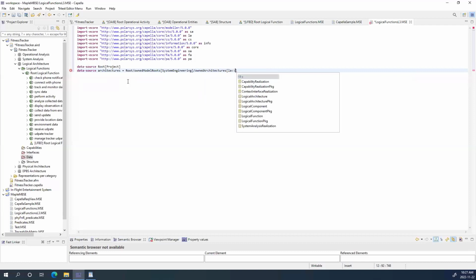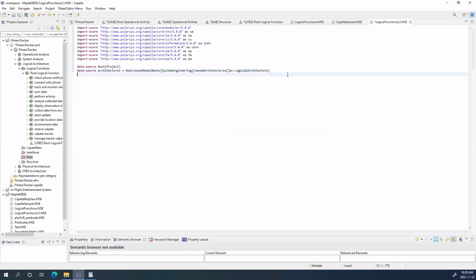So instead of going to the system analysis level or to the physical level, I'm going to add the classifier for logical architecture. This tells MapleMBSE that you will find different architectures within the system engineering root, but of all those architectures that you find, what we are interested in, or what should be navigated to, is the logical architecture. So from the logical architecture, let's navigate to the functions package.